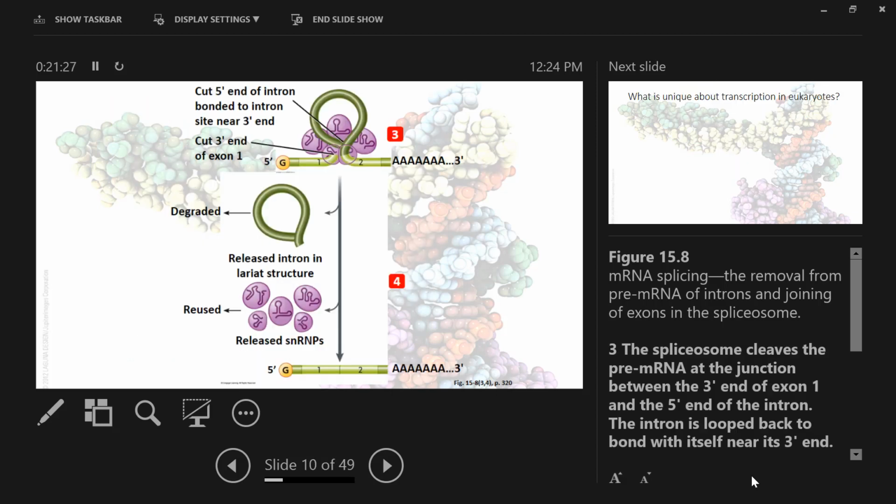And so here, the intron has been completely spliced out, and then these bases can be recycled and used in further transcription. Or they can be recycled and used for energy, for harnessing energy.